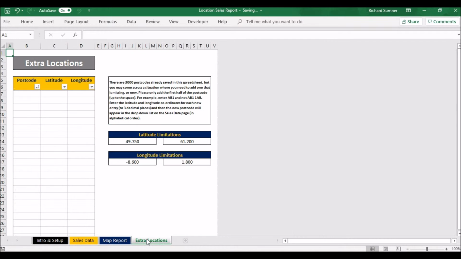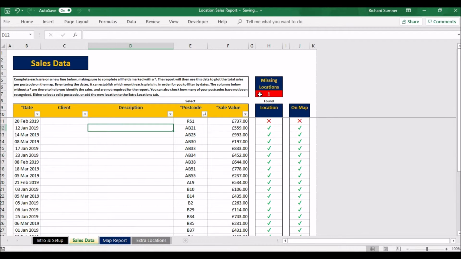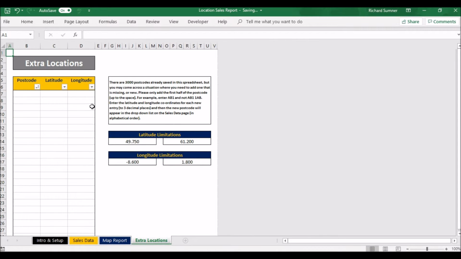So if we go to the extra locations, as you can see in your cell data, it says one missing location up there. If you go to extra locations, then all you can do is manually add one. So you can manually add RS1 as the postcode. Now it asks you for the latitude between 49.75 and 61. Let's just make it 49.8. We'll make it right up at the top left so we can see it when we come onto the map. And for longitude, let's make it -8.5.